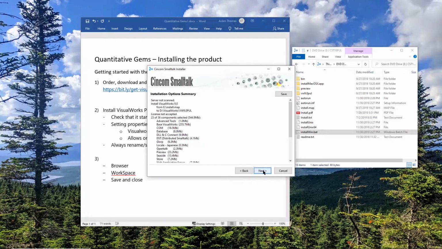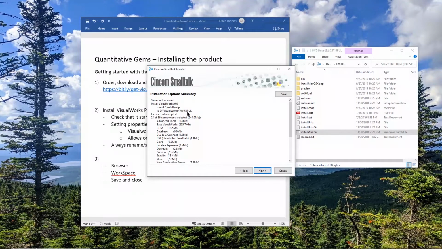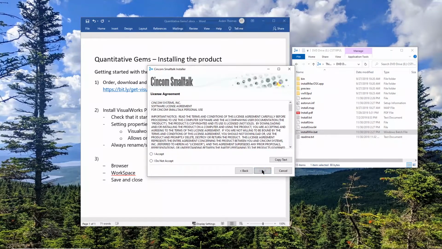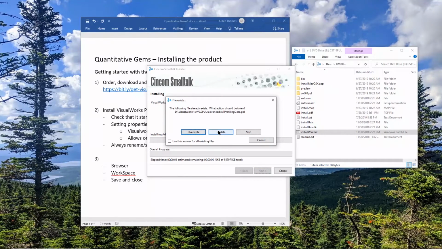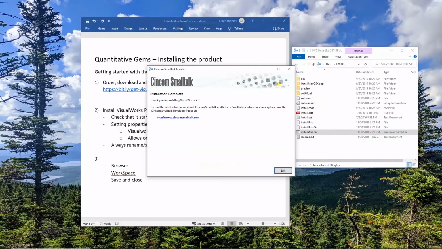Let's go next, and it will tell you where it's going to install it. If that's not okay, you can go back and do a custom install and specify exactly where you want it, but typically this is okay. So it's going to put it in VW 9.0 PUL. Let's go next, accept, and install. And I've already got it, so I'll just say, hey, go ahead and update. I can exit.